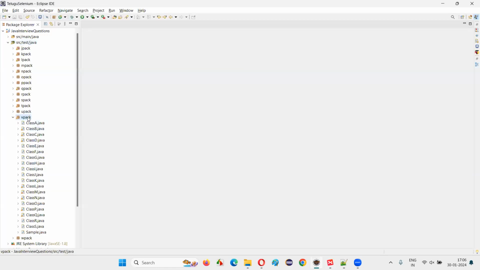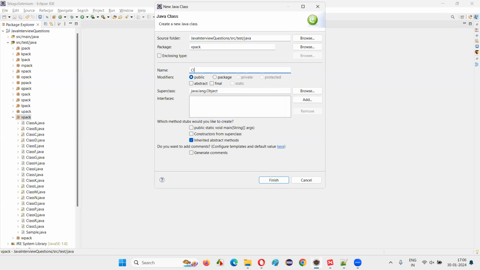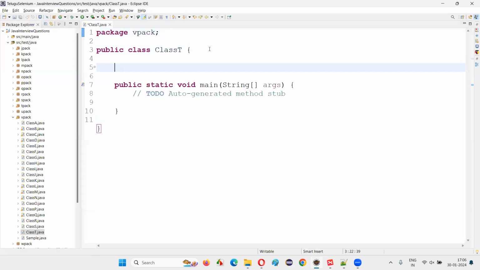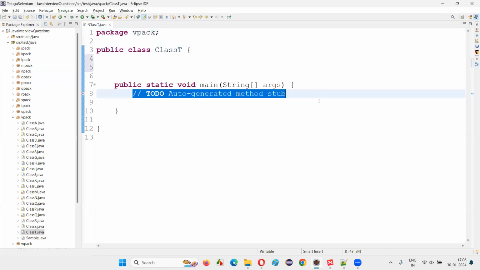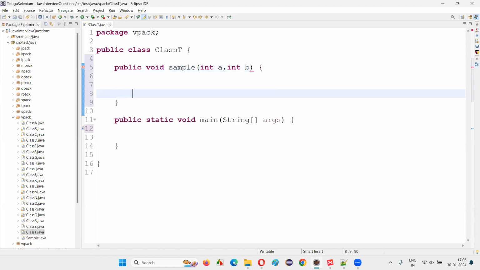For that, I'll switch to the Eclipse IDE. I'm going to create a new class. I'll just name this class T with some main method, for example. It doesn't matter whether you create it or not. Now I'm going to create a method here: public void sampleMethod, int a, int b, let's say, two parameters for this particular method.